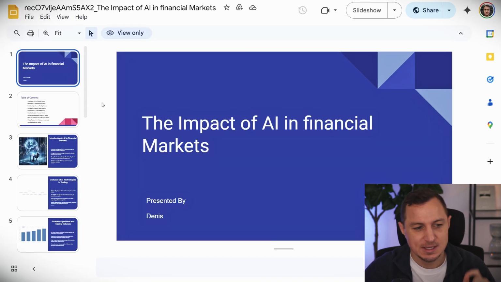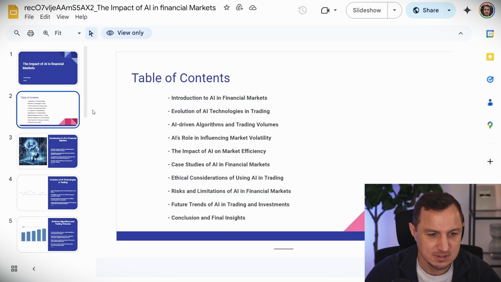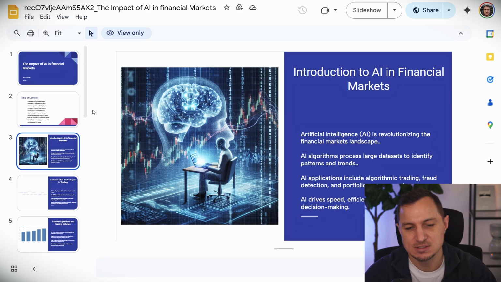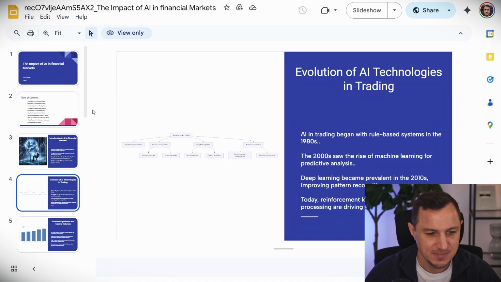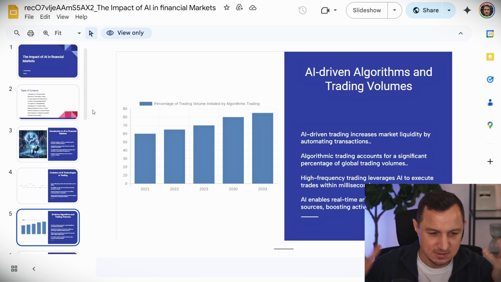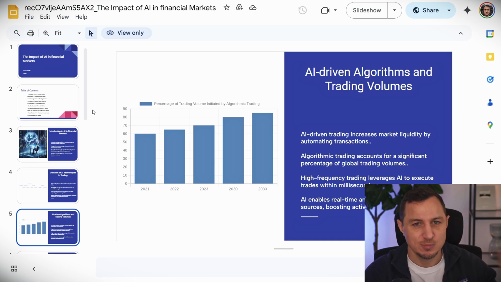And it creates a presentation within minutes. This is just an example of a presentation that it created for me. So the impact of AI in financial markets. It created this table of contents. Then it created the image as well as the slide text. And here we have even a flow chart. Then we have a graph that also displays some numbers and stuff. So that's pretty cool. That's also something that is researched using Perplexity AI.